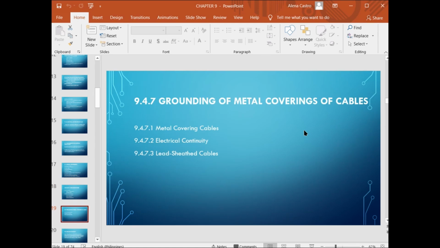9.4.7 grounding of metal coverings of cables. 9.4.7.1 metal covering cables. Metal covering of cables shall be effectively grounded at both ends of the cable, except in final subcircuits other than those installed in hazardous zones and spaces. 9.4.7.2 electrical continuity. The electrical continuity of all metal covering of cables throughout the length of the cable, particularly any joints and tappings, shall be ensured.